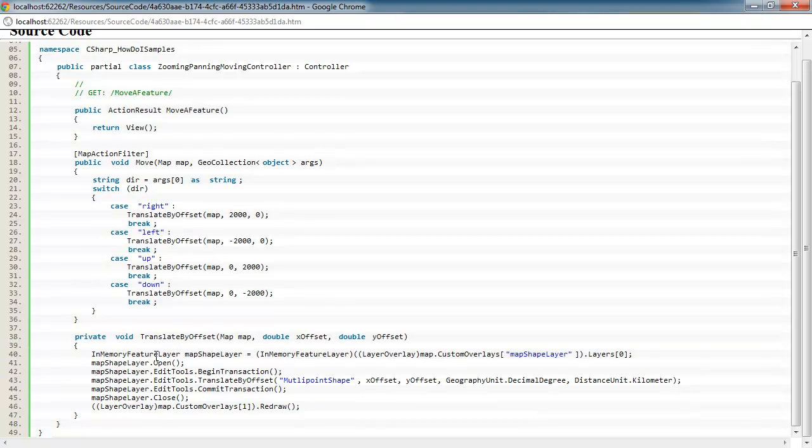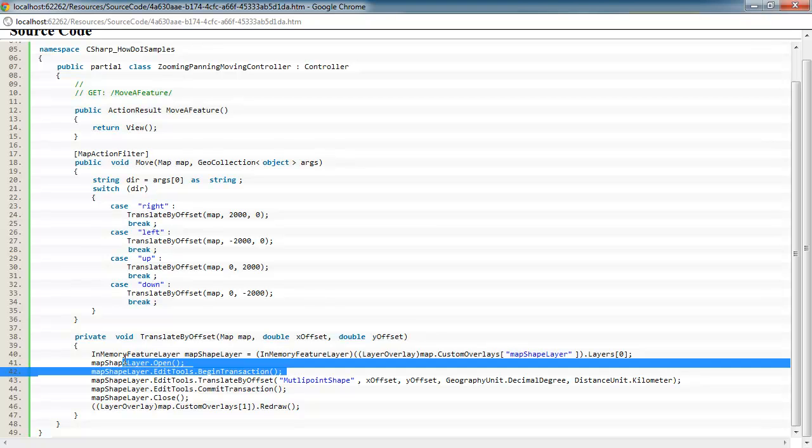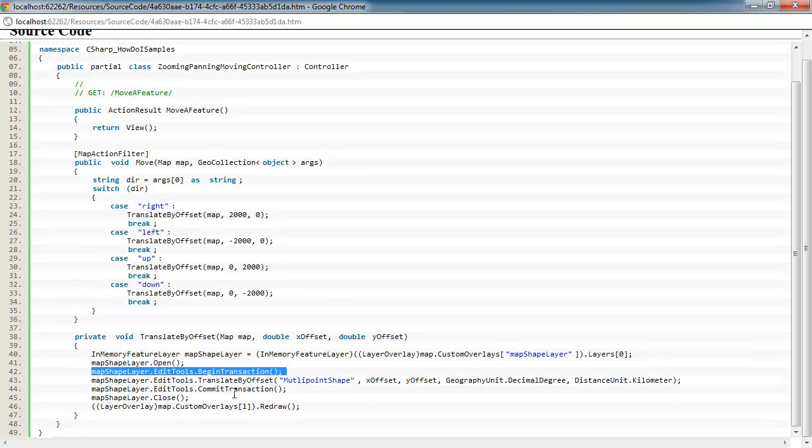And the first thing we do is get a reference to our InMemoryFeatureLayer that we built up that has our green ellipse. We open it. Then we're going to use the edit tools, which are very powerful for any time you're updating feature information. And we're going to go ahead and begin a transaction, and that's important in case there's some error that occurs when we're making this change. We can always roll back. So it's always good to put your changes inside of transactions so they're atomic and you can roll them back accordingly if there's some sort of problem.